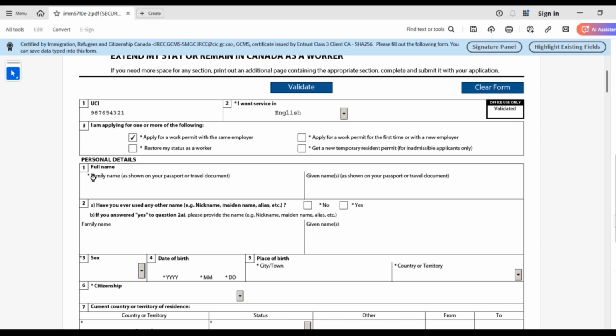First things first, it's asking for my family name. Again, it must be as it's shown on your passport. I'm going to say Ross is my family name. And then it's asking me for my name. Again, it must be as it's shown on my passport. I'm going to say my name is Music.